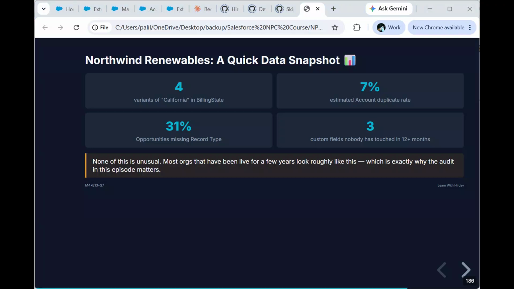Let's make this tangible with a quick snapshot of what an audit like this actually turns up in the org. Two California variants sitting in billing state, California and CA. Two contacts named John on different accounts. 42 out of 71 opportunities missing type, which is about 59% blank. And four schema visible custom fields that you would want to validate with an owner before treating them as source of truth. None of this is catastrophic. That's exactly the point. It looks normal enough that someone could trust it too quickly.